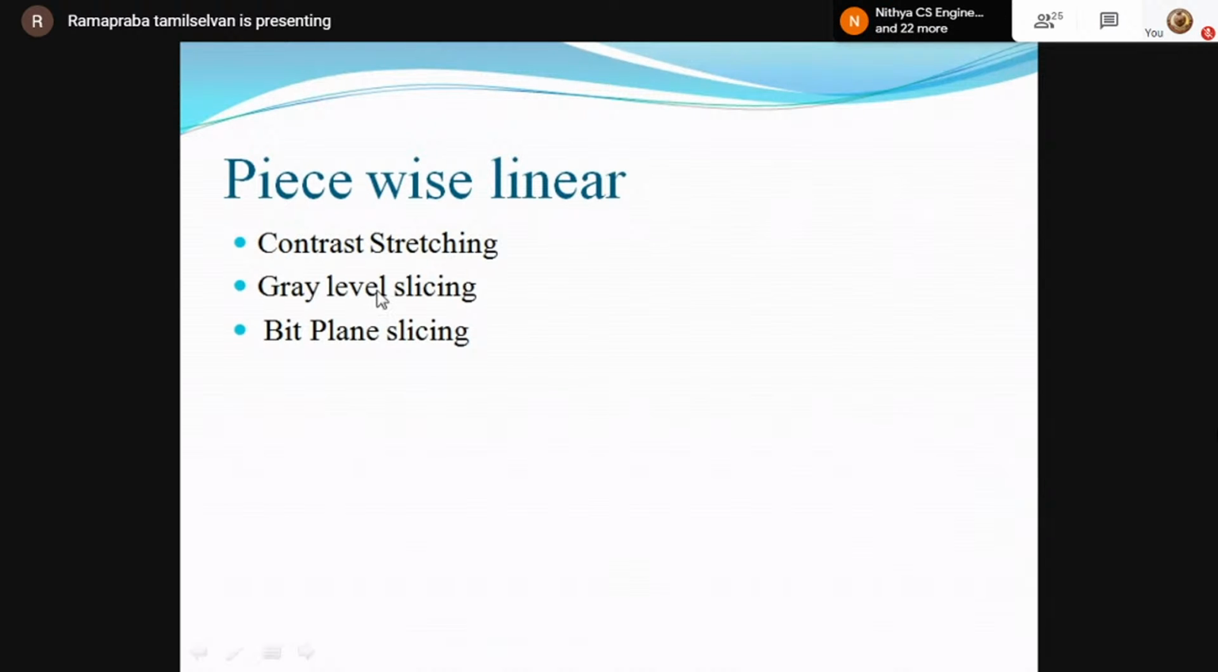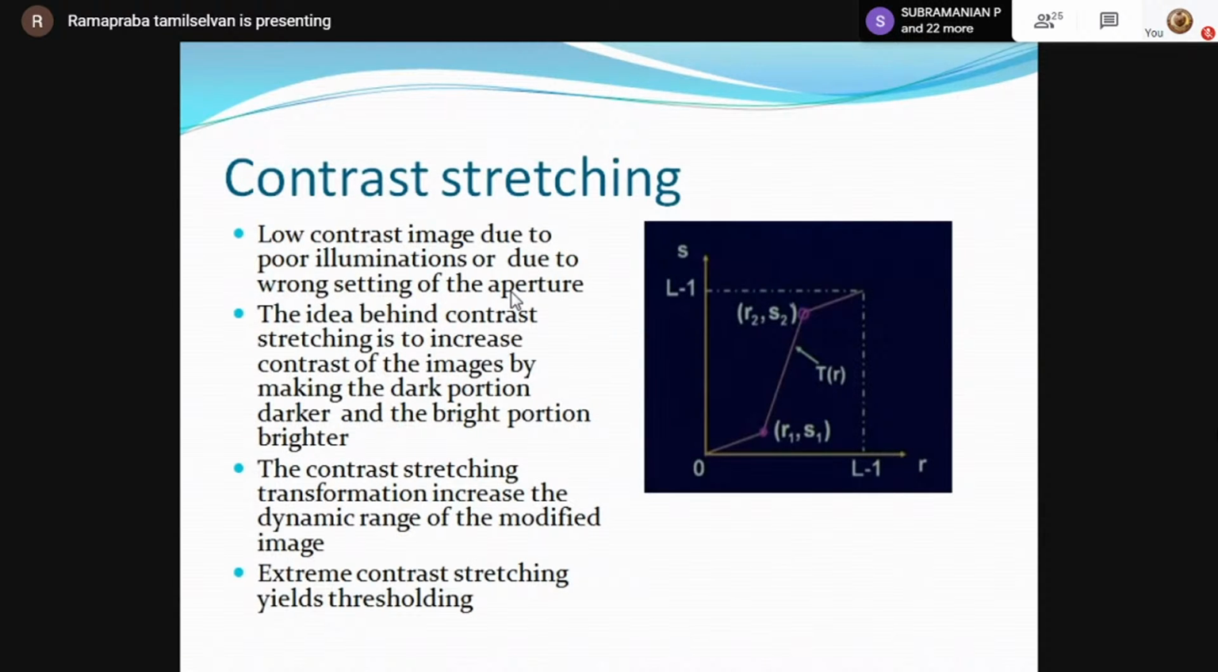And next, in enhancement processing, the main techniques are contrast stretching, gray level slicing, and bit plane slicing. These are all called piecewise linear transformations. We'll see all of these. What is contrast stretching?